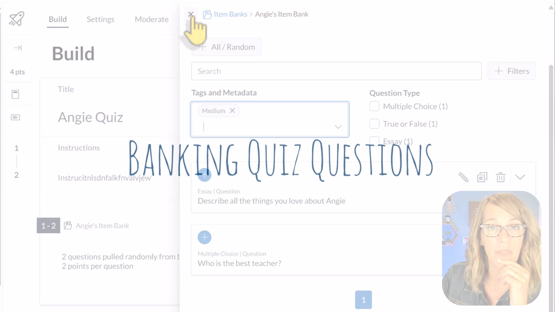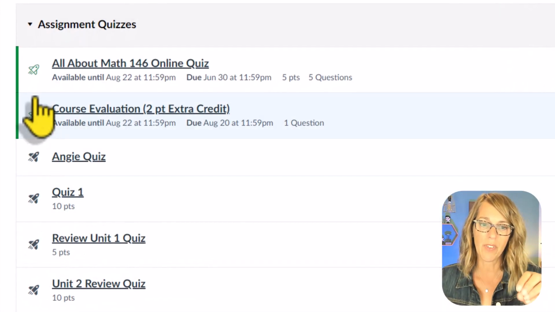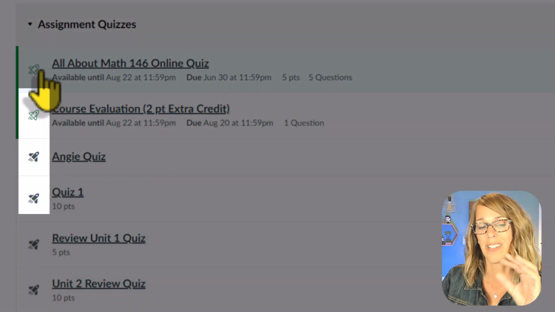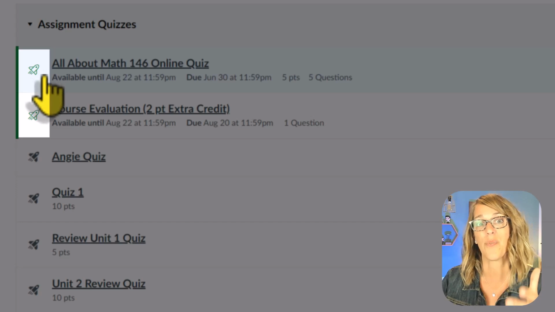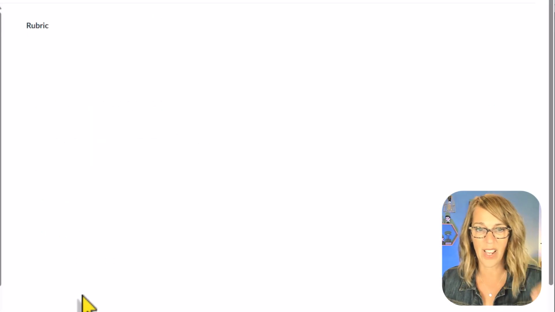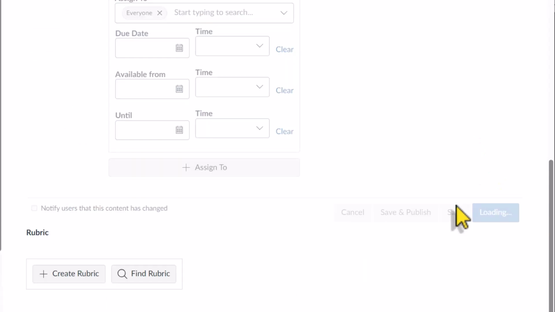Now, the other thing that you might want to do is to add from a quiz. Now let's start with already built quizzes and add questions to an item bank. This is also a great way to group questions on a quiz so that students get a random selection out of that group. So you'll notice that some of the rocket ships over here on the left are filled in. Those were built with the new quiz engine, and the ones that aren't filled in were built with the classic quiz engine. I want to use this Unit 3 quiz. I've already built it. I'm just going to open it up and I'm going to skip by all of this and go directly to build.